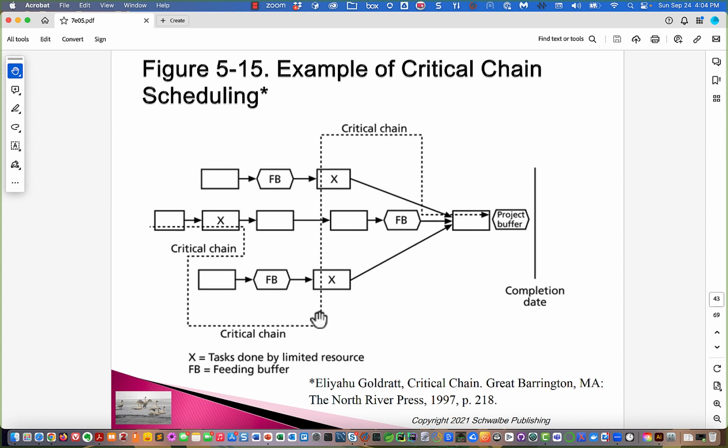And there you go. The critical chain goes along here, and here's a project buffer that the project manager placed at the end. Here's a feeding buffer that's on the critical path. Here's another feeding buffer that's on the critical path. Here's another feeding buffer that's on the critical path. And these guys have this way of describing this as the critical chain.